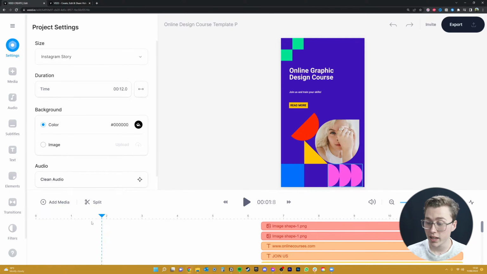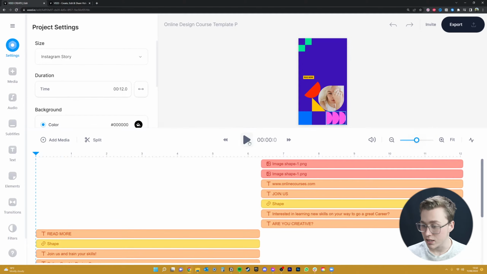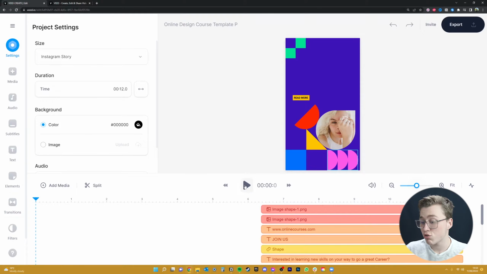Once you've clicked on the template, it'll appear on your timeline here with all of its different elements. You can change the color, the size, and the positioning of each element that's on there, or you can just remove them altogether if you want.